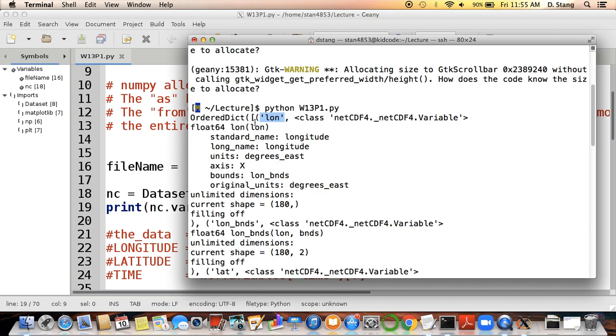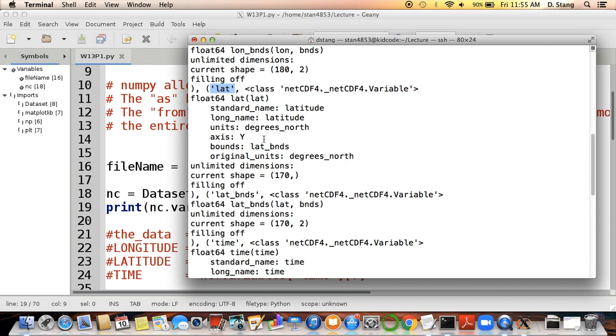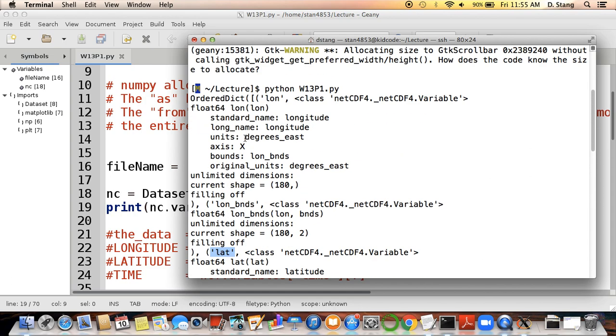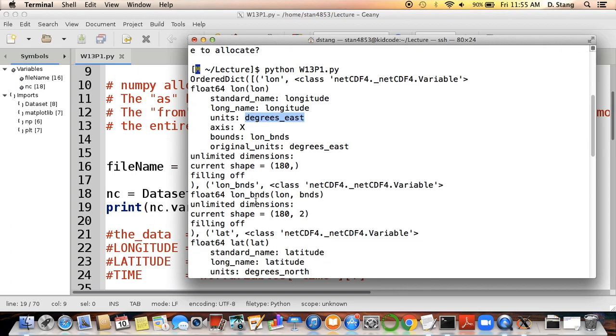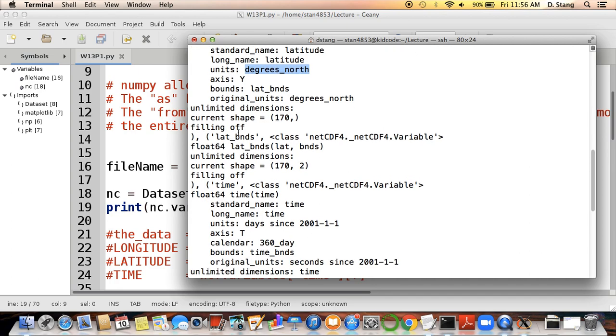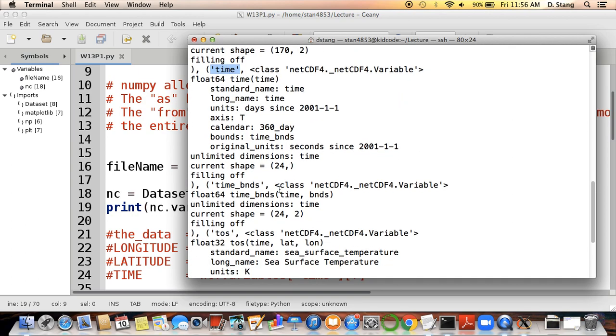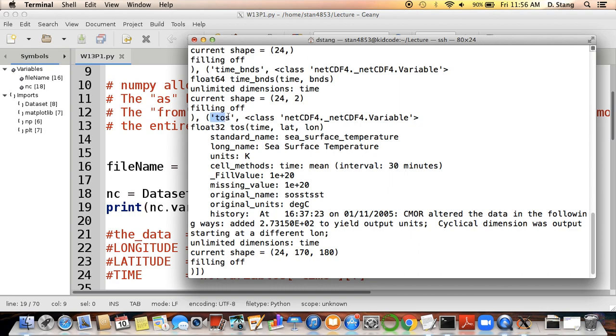Lon, again, is how the NetCDF file references the longitude values. And then here's our lat variable, just like last time. It also includes the units in the output. So longitude, degrees east, that's the units of our longitude values. Latitude units, degrees north, the units for our latitude values. And then our time, again, days since January 1st, 2001. There's the variable name up here, the time variable. And then last but certainly not least, the TOS variable, which stores all our sea surface temperature values. The units for that are in Kelvin, just like before.